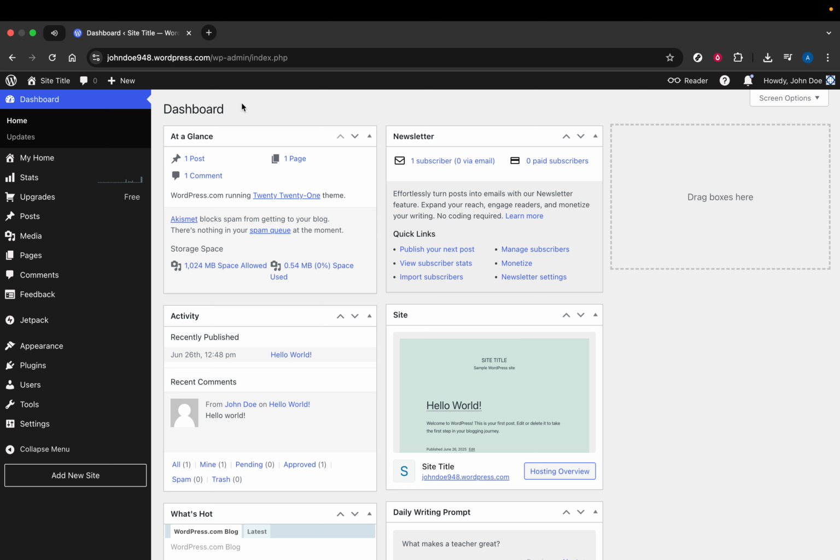So, let's get started. First, you need to log into your WordPress account. This is your gateway to managing your site and updating its content. Use your credentials to access the dashboard, the central hub where you can control everything related to your site. Once you're logged in, you'll see a variety of options and tools available to you.